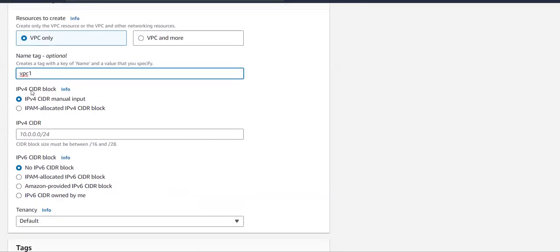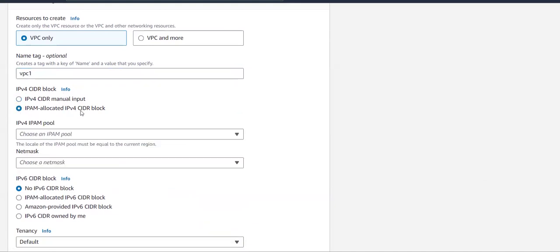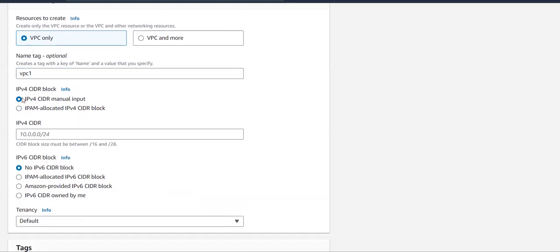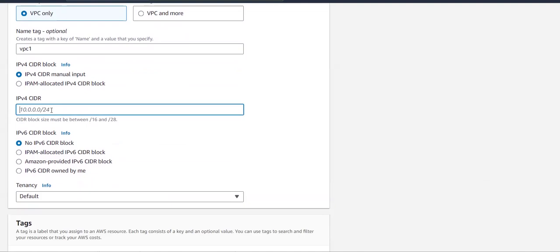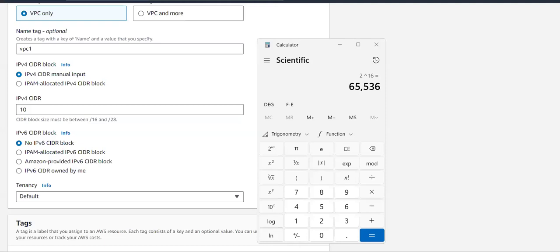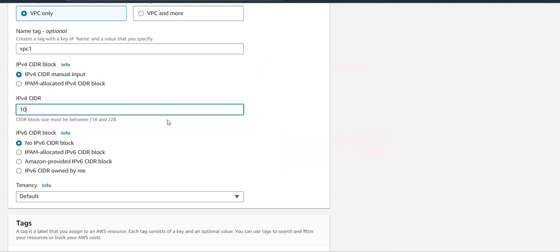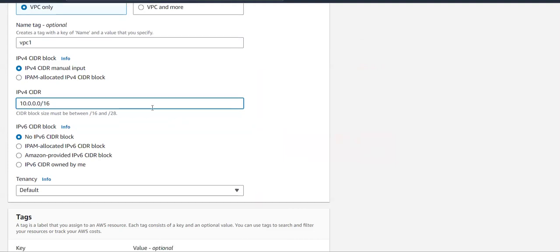And IP addresses. You want IPv4 CIDR manually input or IPAM allocated address. So I'm going with manual CIDR block input. So how many IP addresses do I want? I'm also expecting more IP addresses, that is 65,000 like that. Let's say I want 65,536 IP addresses. So I'm just clicking here 10.0.0.0 /16. That means those many IP addresses we got.